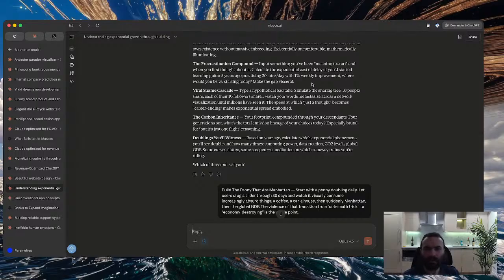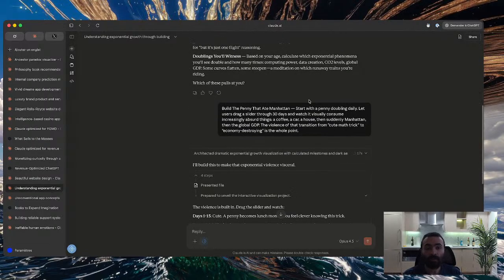The carbon inheritance, your footprint compounded through your descendants. 4 generations out, what's the total emission lineage of your choices today? Especially brutal for the "but it's just one flight" reasoning. Doublings you will witness. Calculate which exponential phenomena you will see double and how many times: computing power, data creation, global GDP.